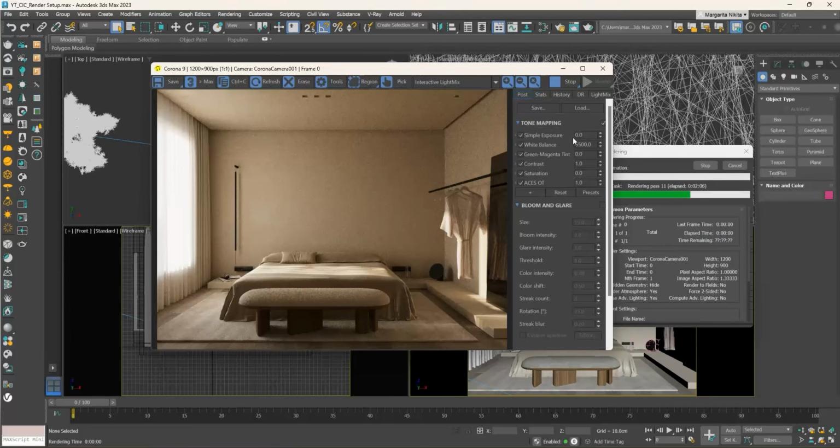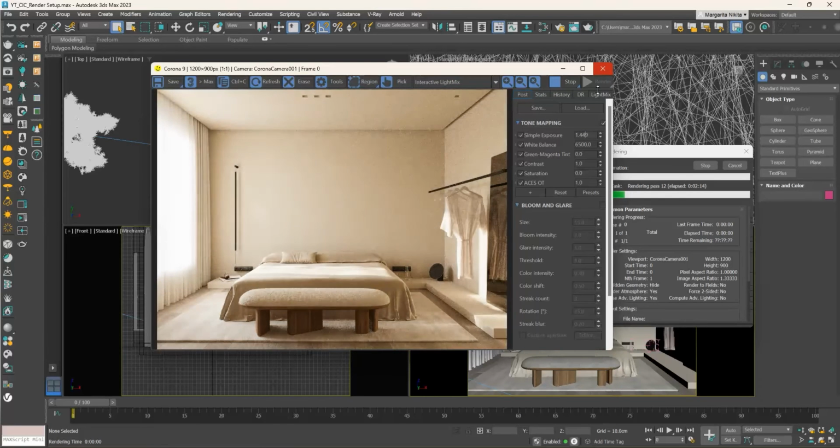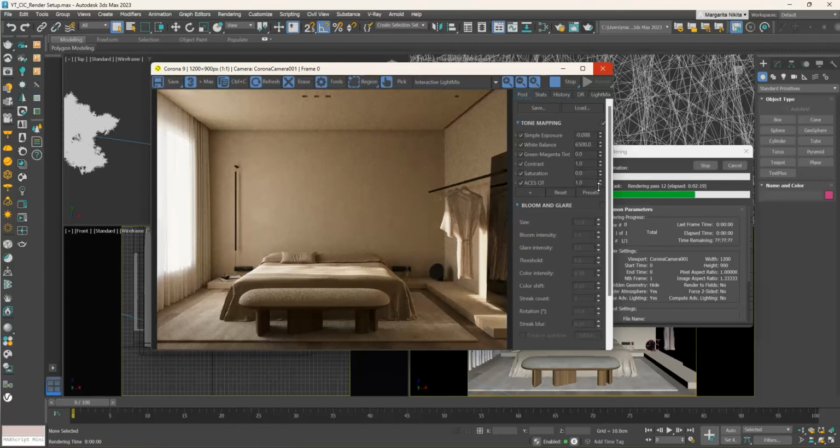Use the simple exposure to control the brightness of the image. The more we increase this value, the brighter the image gets. While the lower we set it, the darker the render. We can either type the desired number or use the arrows to set the exposure. I will scroll up to make my render brighter.